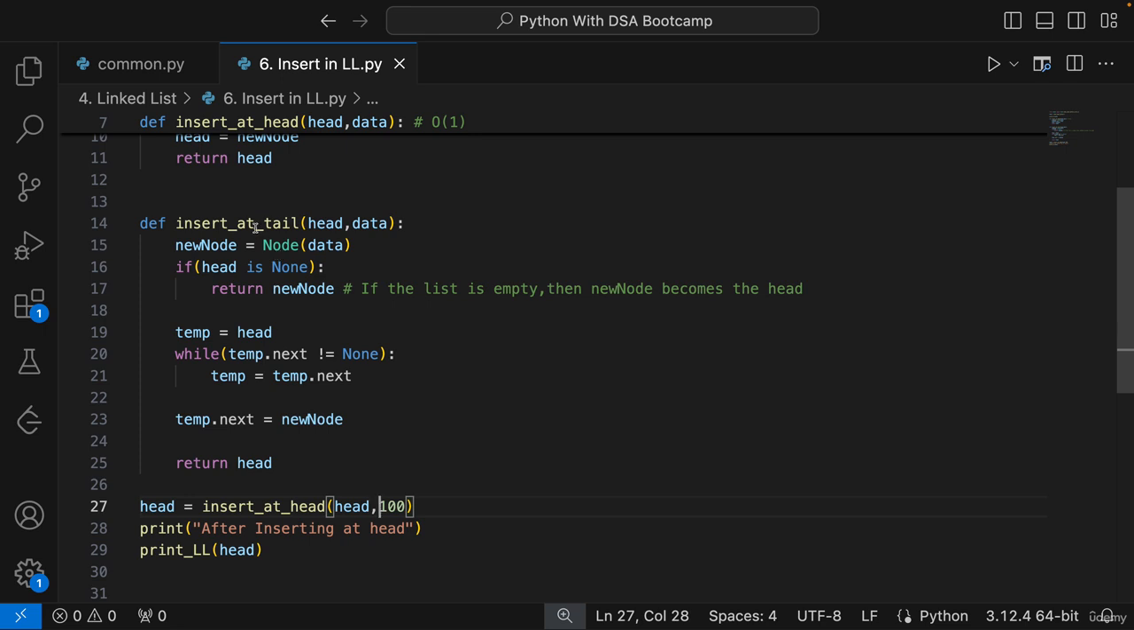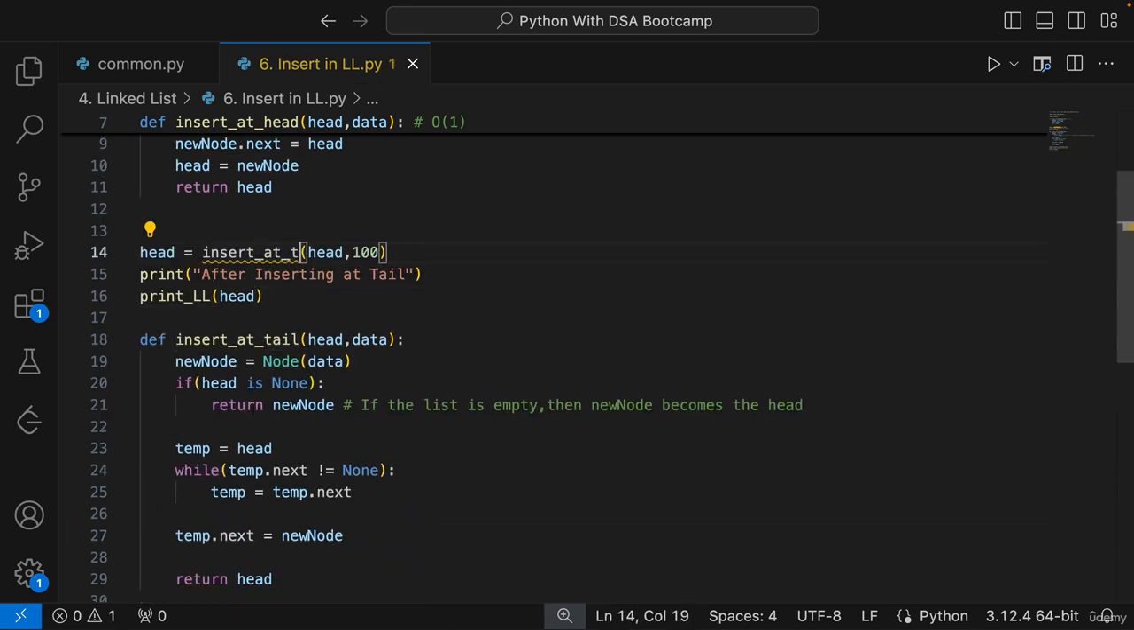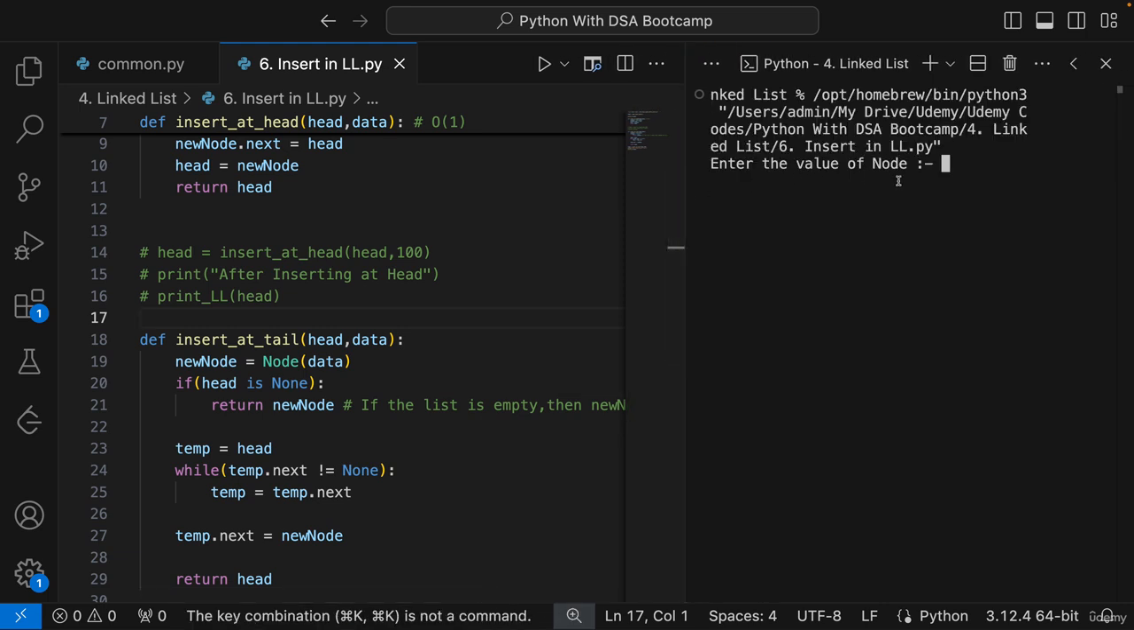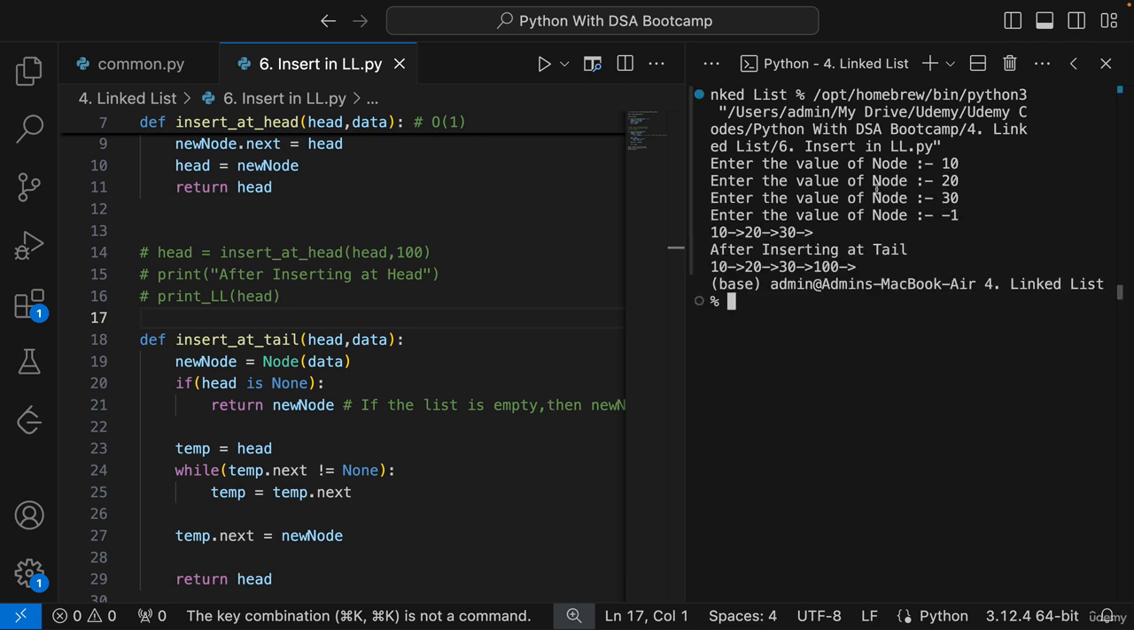Great. I think this should work. To check it, let us have this call again after inserting at tail now. Let me just copy and comment it so that you can use it at your end as well. Let us now try to run this and see what exactly is going to happen. Once I run this, it is asking me for the value. Enter the value of node. Let me enter 10, then 20, then 30, and -1. So this is my first list, 10, 20, 30. And after inserting at tail, it is saying that it is added 100.